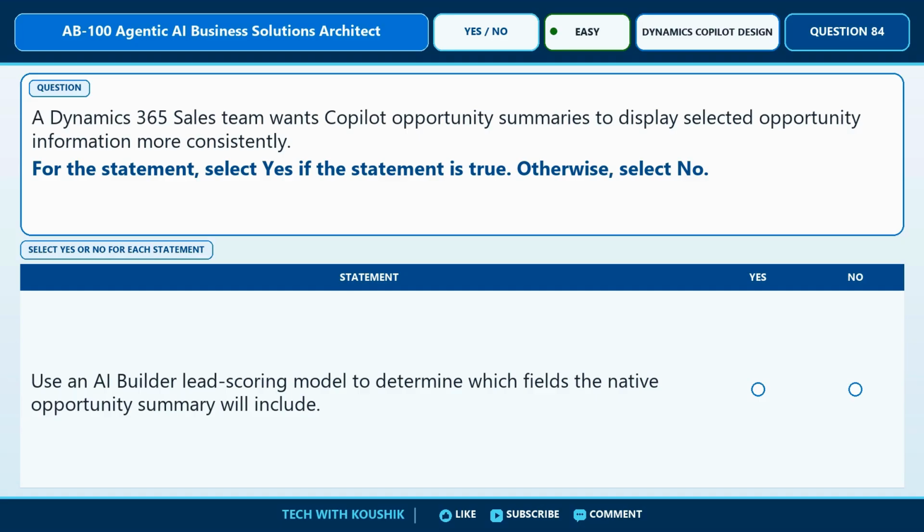Approach question number 84. By checking every constraint, identify the decisive constraint before considering the options. A Dynamics 365 sales team wants Copilot opportunity summaries to display selected opportunity information more consistently. For the statement, select Yes if the statement is true. Otherwise, select No. Now evaluate Statement 1. Use an AI Builder lead scoring model to determine which fields the native opportunity summary will include.